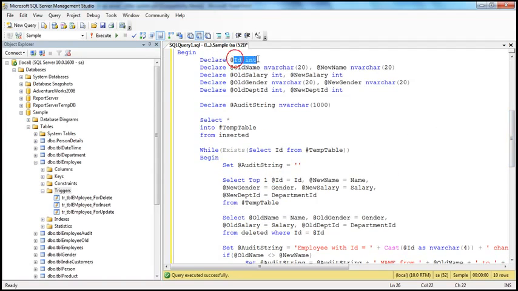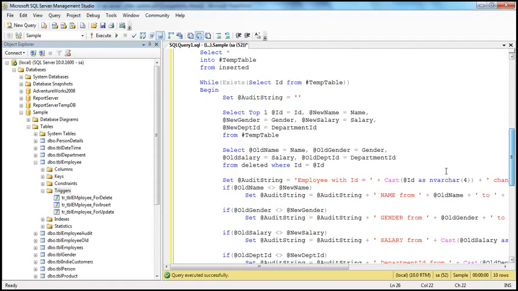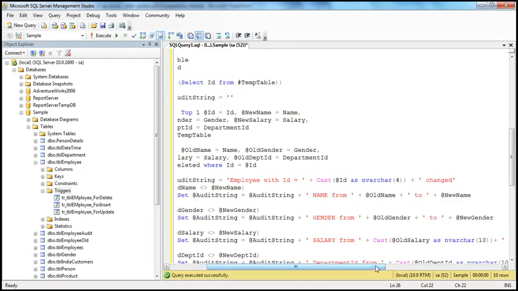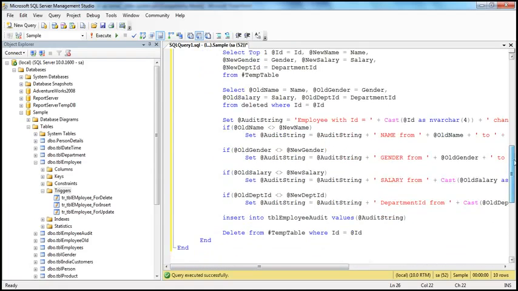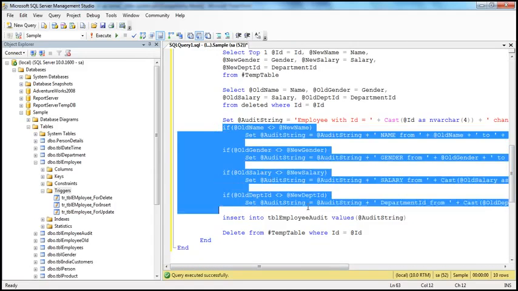So ID is integer, we need to cast that to nvarchar. So we are casting that and then concatenating it with this string. And then obviously to that we are concatenating this changed word. And then now starts the comparison. So from here, this is again very simple code. It looks big, but it's just a copy paste of the code.